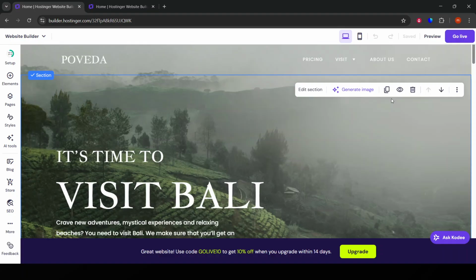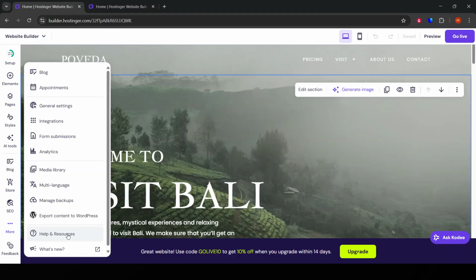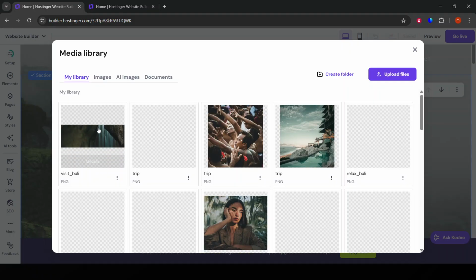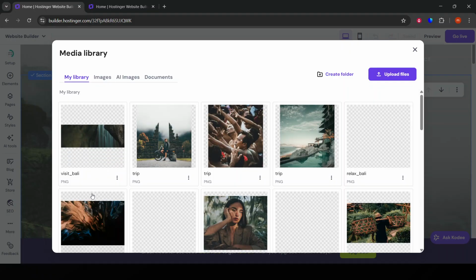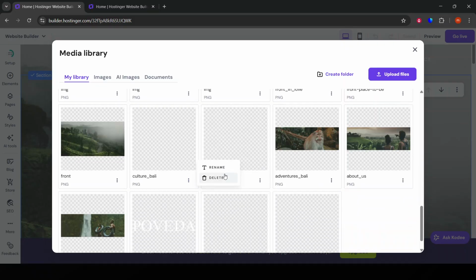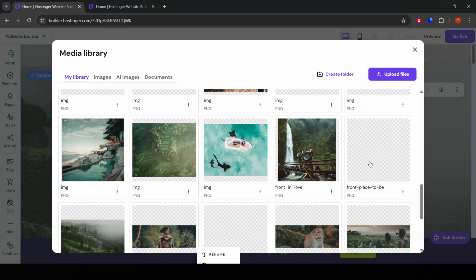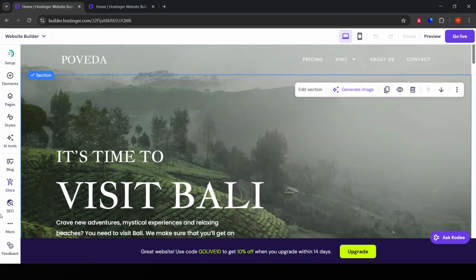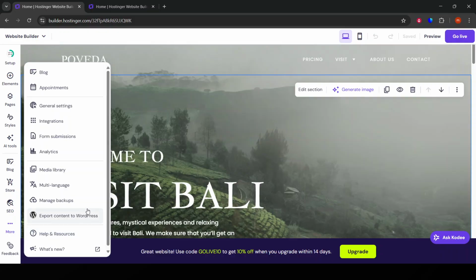Within the builder interface, search for the Template or Theme section. Templates are essentially pre-designed layouts that provide a consistent look and feel across your site. By finding this section, usually tucked away in a menu or sidebar, you can explore a variety of different design options. Hostinger typically provides a wide range of templates, so you're bound to find one that matches your brand style.